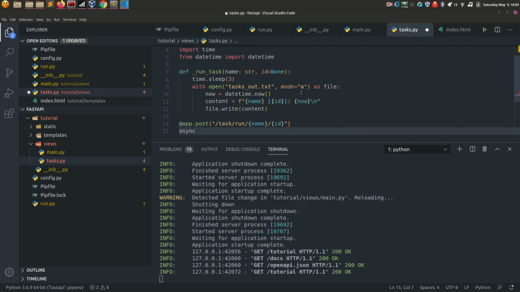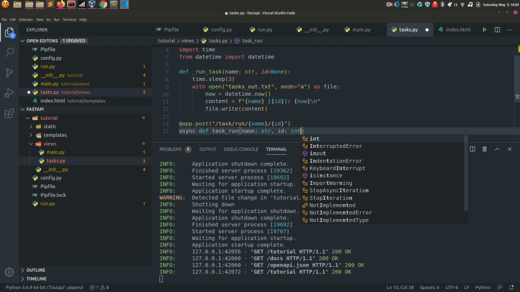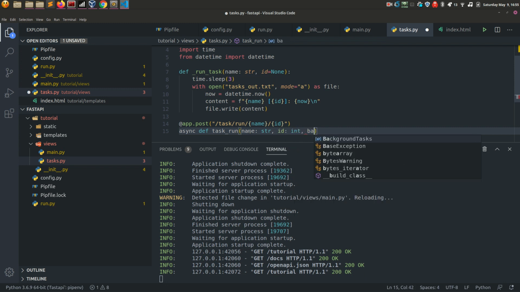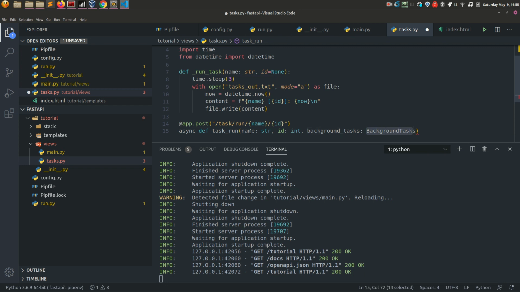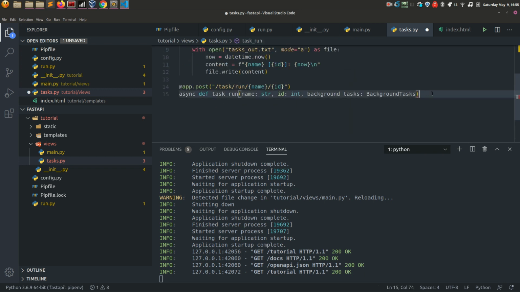All right, and this one is going to be an async process. I'm going to call it task_run. I usually make these match whatever my path is, so it's not confusing. But you can give it a different name if you want. I'm going to tell it name is a string, ID is an int. And also I'm going to say background_tasks. There's a third input variable here called background_tasks, and the type of that is BackgroundTasks that we imported from FastAPI. So this is a FastAPI object, a class, really.